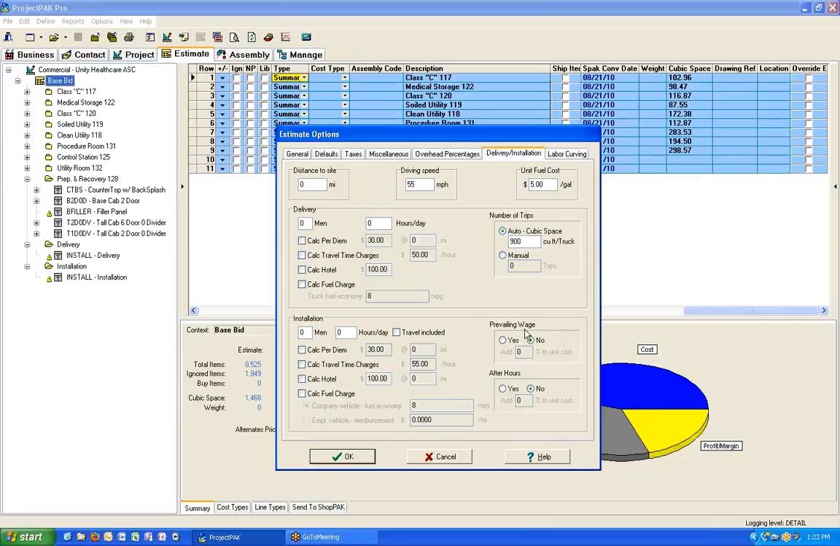And then the two added extras are prevailing wage and after hours. It simply allows you to add a percentage to the unit cost. So if any of you have ever used adjusted unit cost on your estimate sheet, which is a simple way of overriding a library item's price without changing the library item, that's in essence what we're doing here.